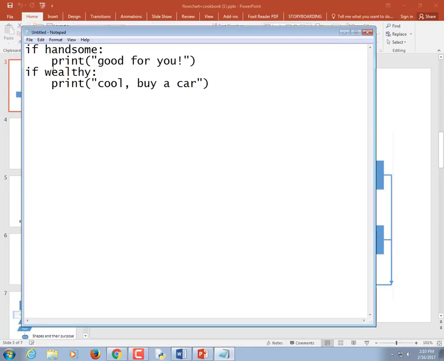All right, now that's silly, right? But, I mean, these are not mutually exclusive conditions. You might be handsome and wealthy, especially if you're wealthy enough to afford lots of plastic surgery. So, those are not mutually exclusive. You would not use else ifs there. But there are times when you do, like this.